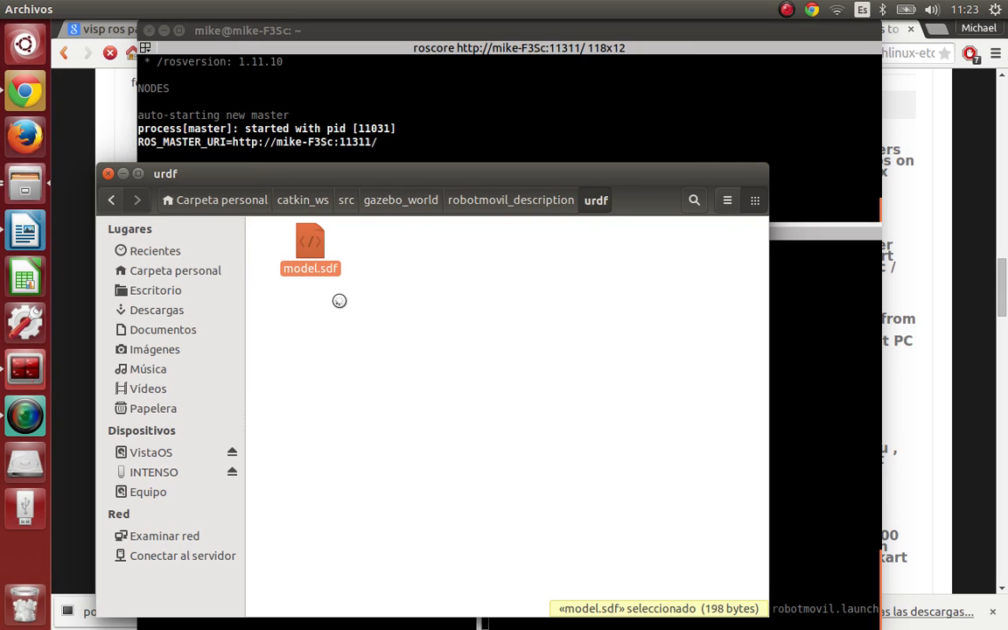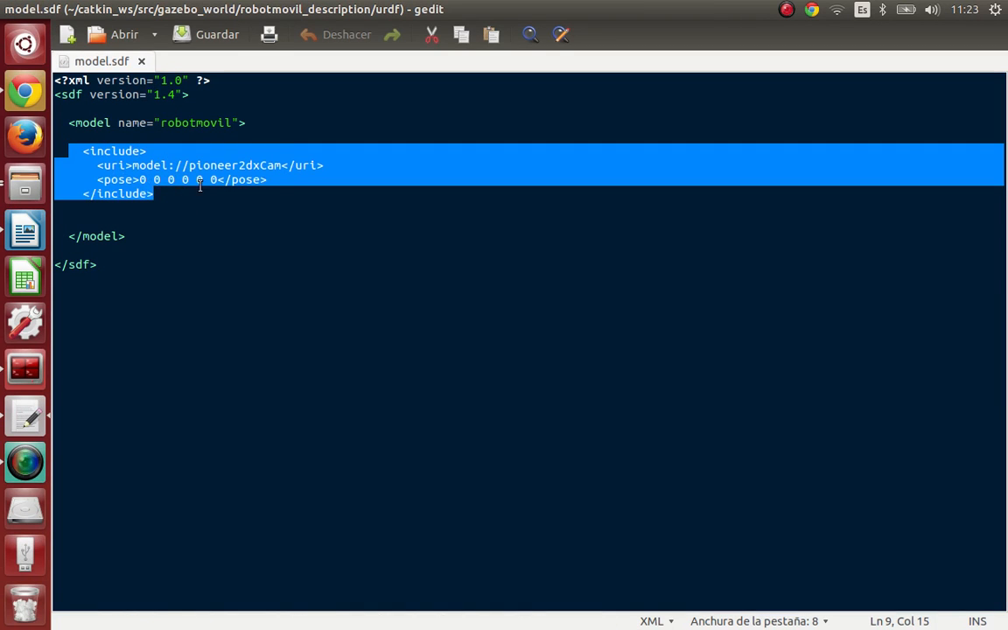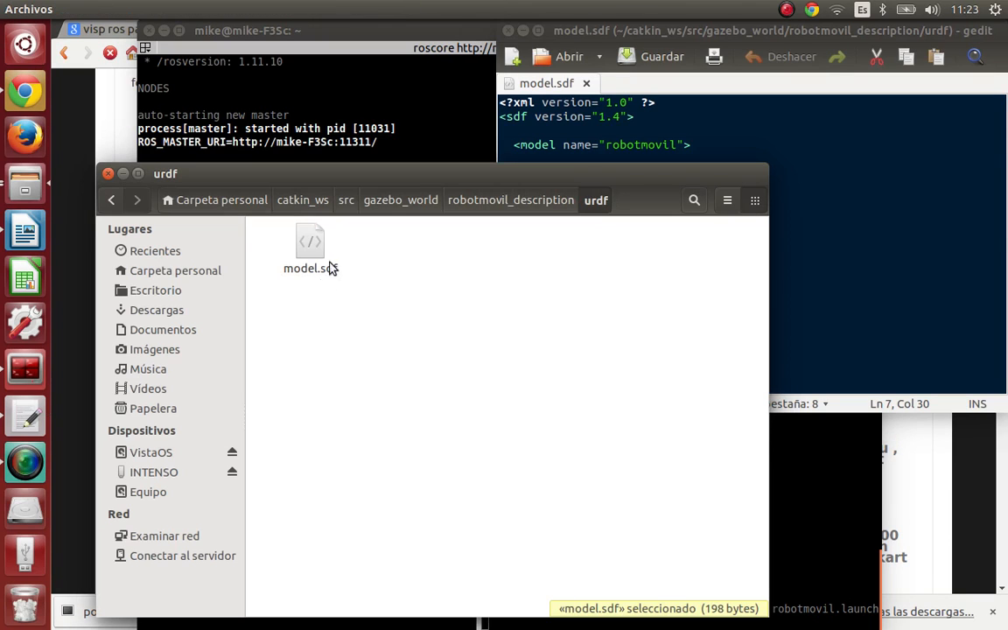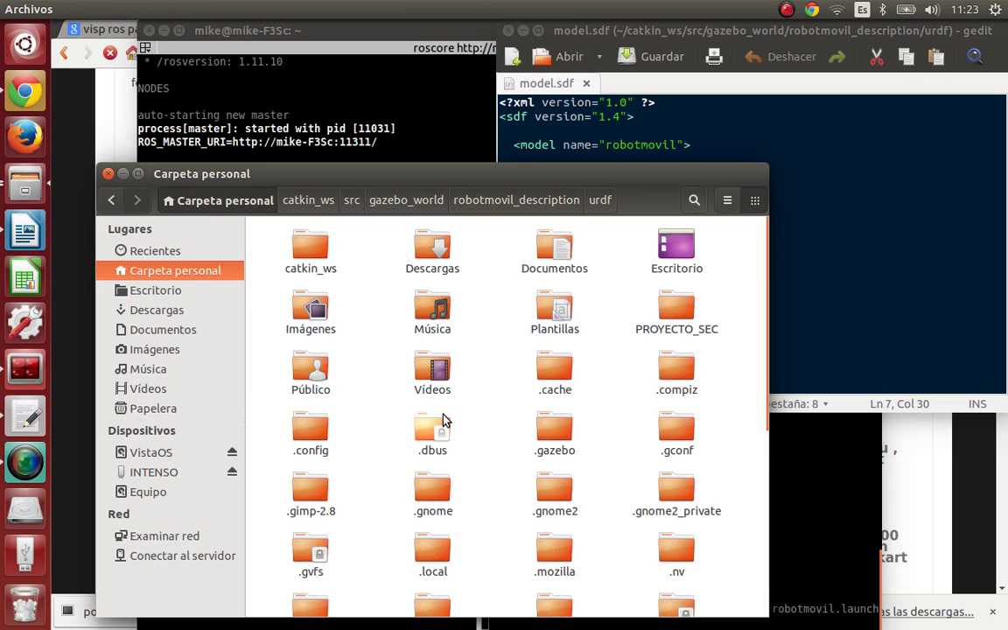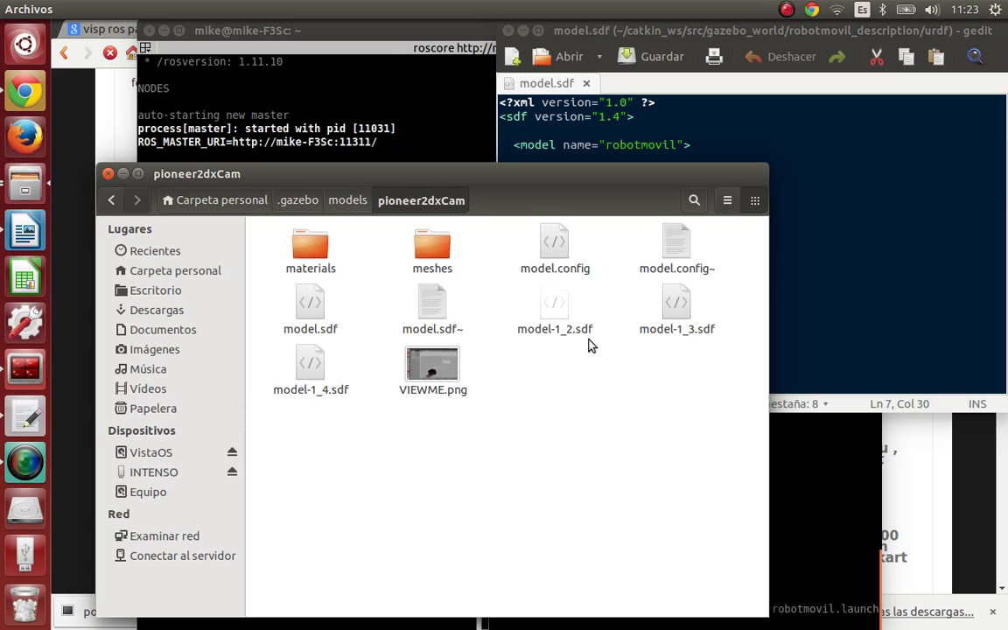So I'm just going to explain really quickly which kind of model we're using. In this case, we have included the model Pioneer 2DX plus cam. In fact, it's just a new model that we have created, in which we use the mesh of the Pioneer 2DX robot, and we have added a camera to it. So you will need to add in your .gazebo models folder the model called Pioneer2DX cam that we're going to upload to the wiki also. Once you have this, if we check the model, you will see that it's quite simple.